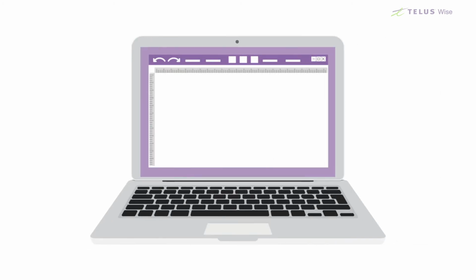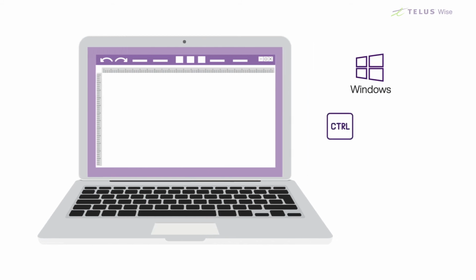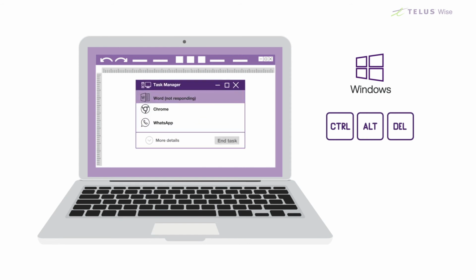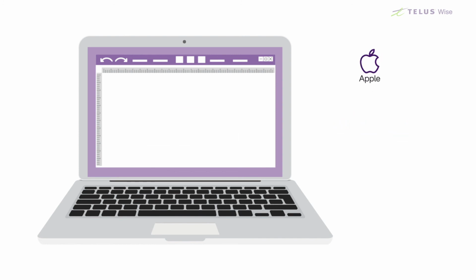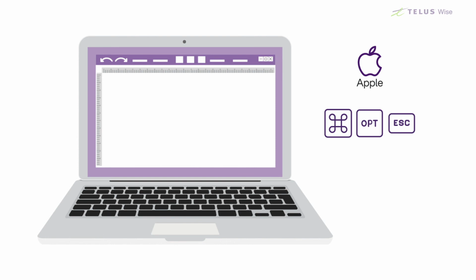If you're using a computer that runs the Windows OS and a program is frozen or doesn't close with the X button, you can press the Control, Alt, and Delete buttons on your keyboard at the same time. That will bring up the Task Manager window, where you can click on the program that you want to close and press End Task. If you're using a Mac, press Command, Option, and Escape instead.